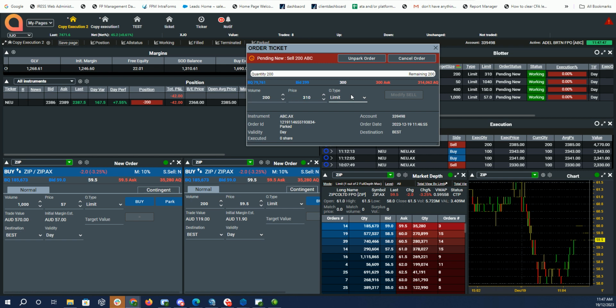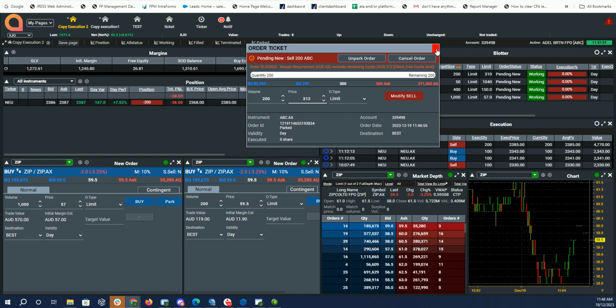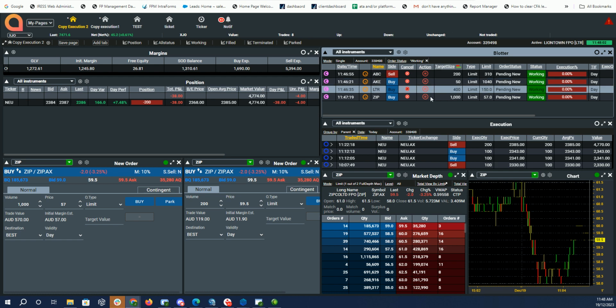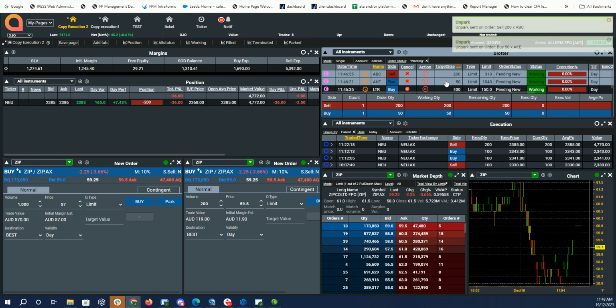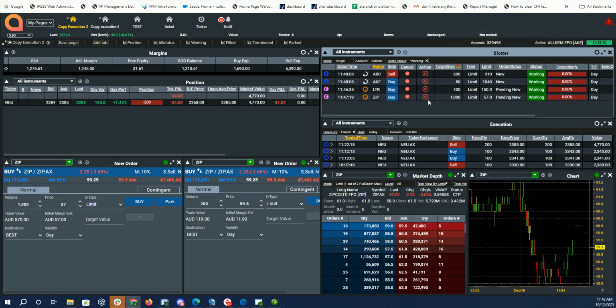So because it's not pushed into the market, you can change it from market to limit. You can change the price. Look, you want it at 312 instead of 301. You can change all these details. All right. You can cancel them. So let's say as the opening auction's going on, we highlight both of these and we unpark them. Okay. We like those two orders. Now they're in the market.